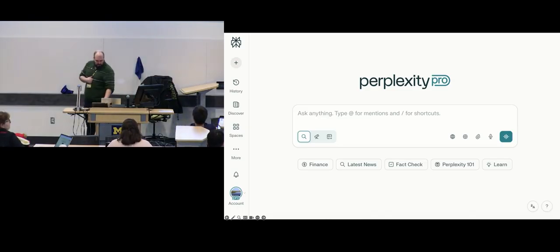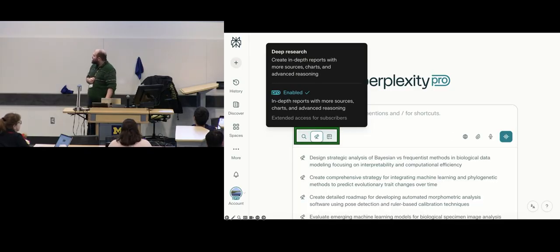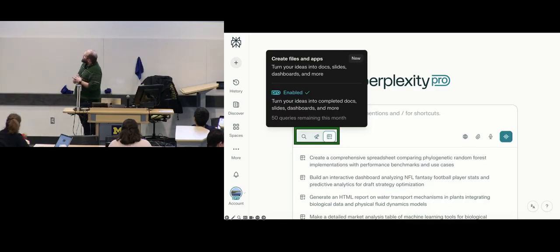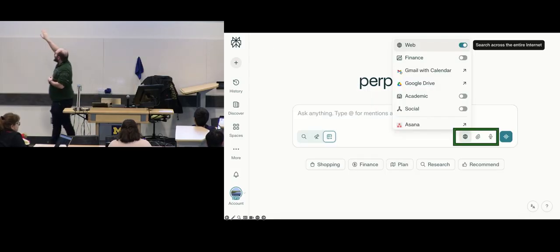And there are a few options here. We can do a fast search. We can do a deep research, where it's going to do that agent-based thing. And then they have this create files and apps, which I hadn't used before, but was interesting. You can create a file. And then it also has the different sources that it will use.